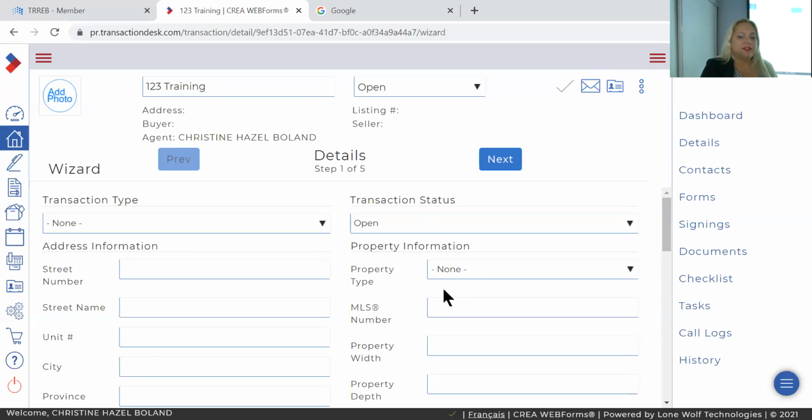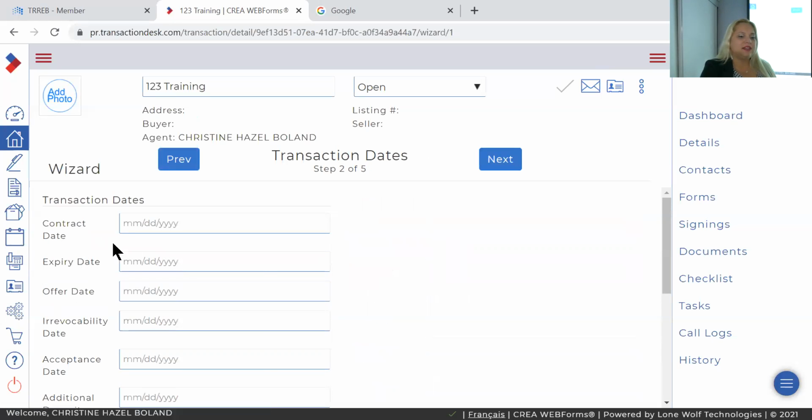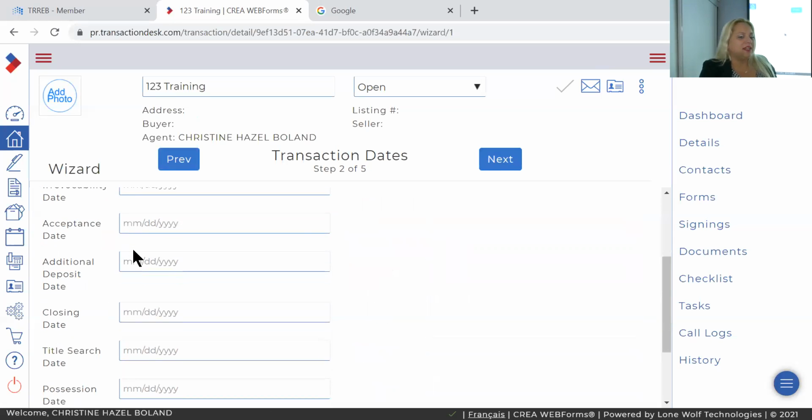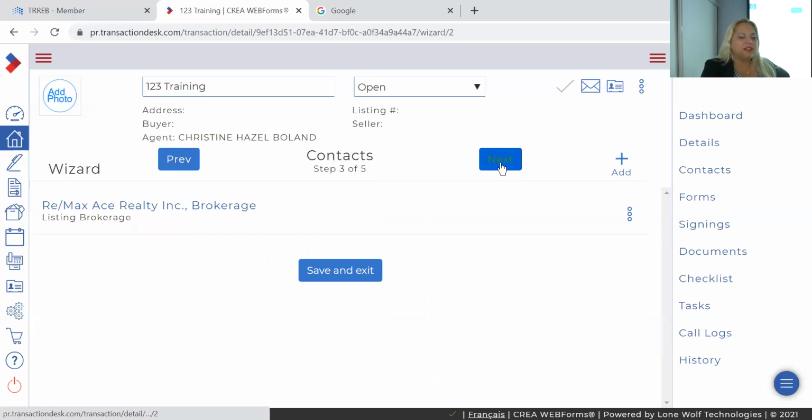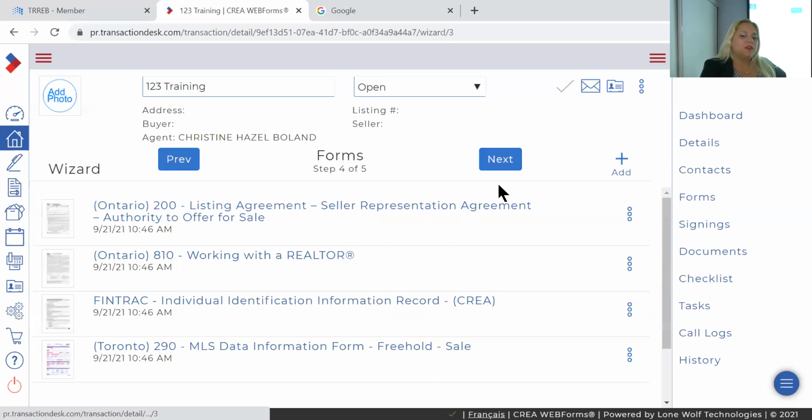It really doesn't make a difference, right? But you can go through all the details. See, it lets you fill out the contract date, expiry date, acceptance date. I don't really find this too useful to fill out. I don't use it that much, right? Tells you who the listing brokerage is, shows you all the forms.